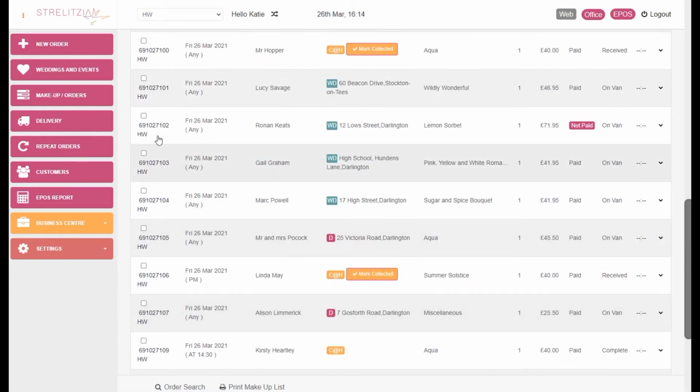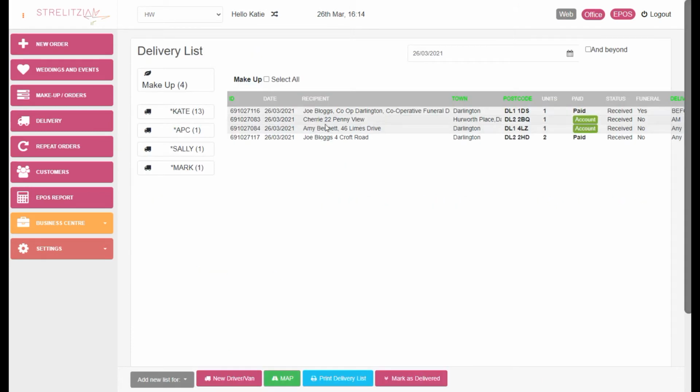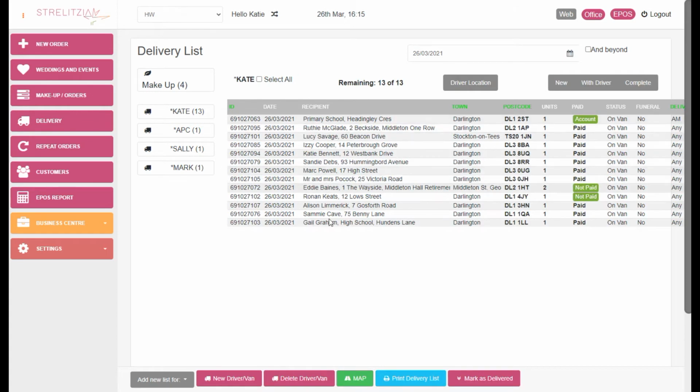Okay, so let's go to the delivery feature. Here Strelitzia shows all the items that you've got for delivery today. You can create multiple vans and you can map them, and then you can also print your delivery list. Once your deliveries are done for the day, you can mark them as delivered, and this sends an email receipt to your customer. So it's really easy to create a list, and once you've created them, you can drag and drop and move them around.